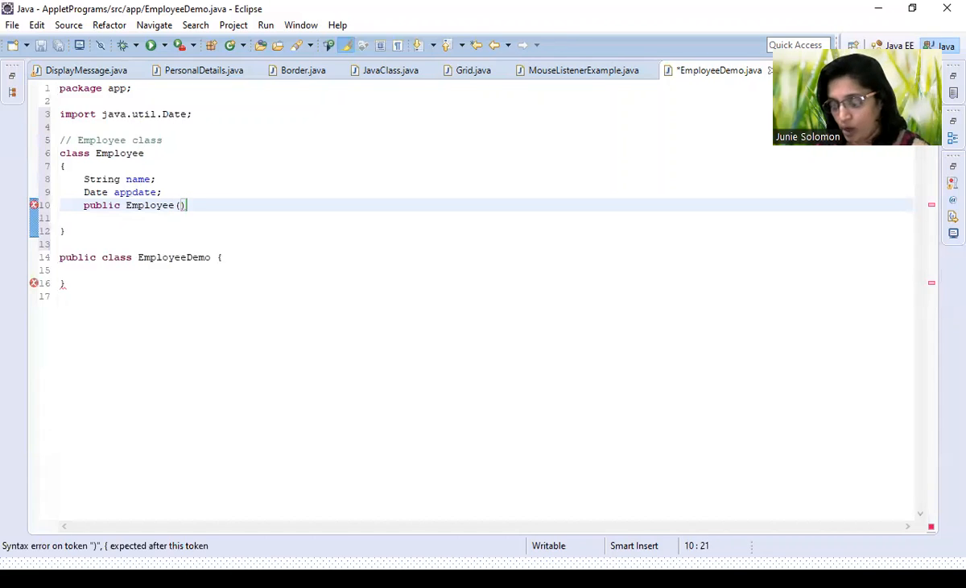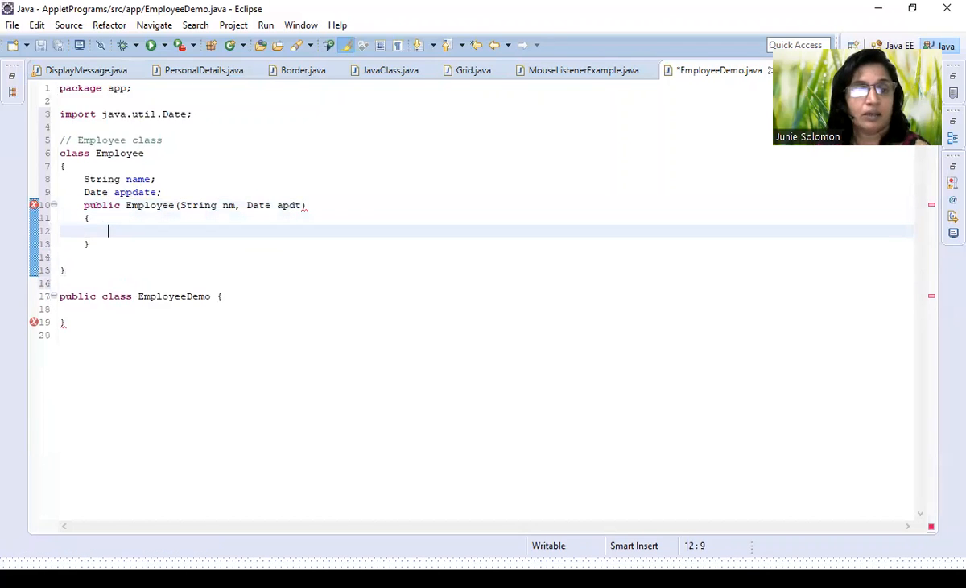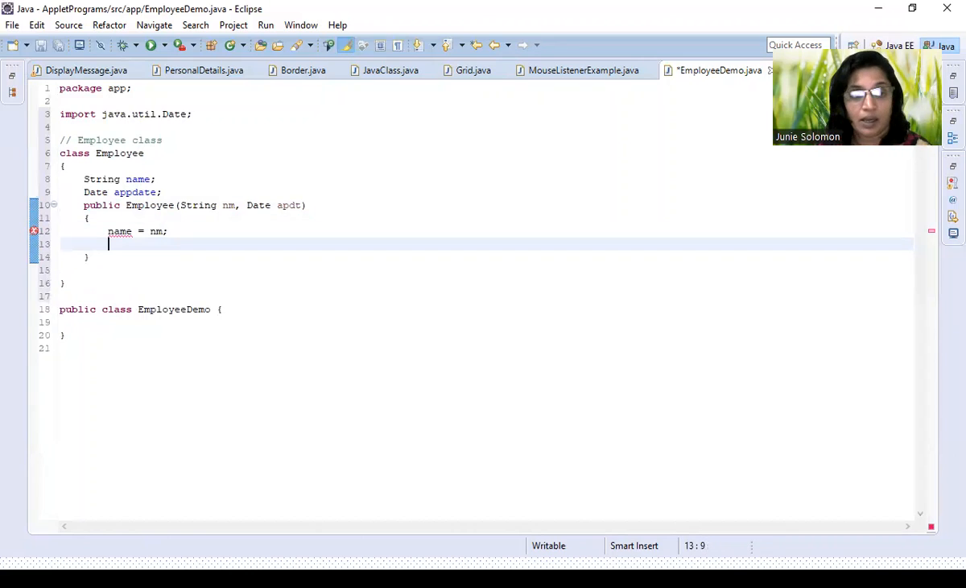So whoever is creating an object will be passing two values, the name and the date, and that I am just giving it here. A date I am giving. These two values will be given to the member variables. Name will go to NM and app date will go to AP date. So our constructor is ready for us.